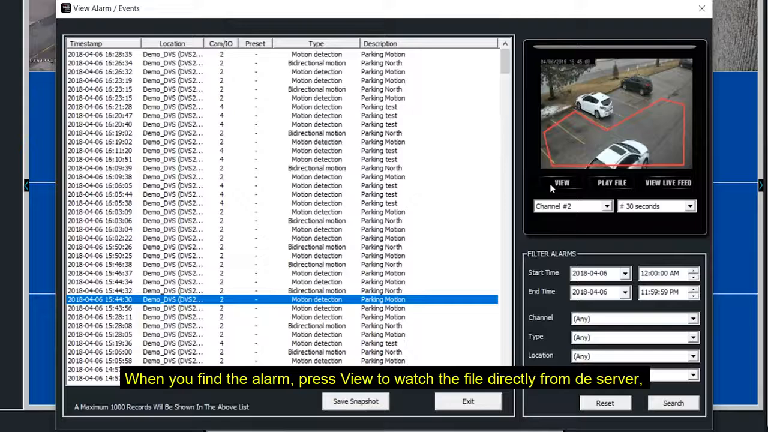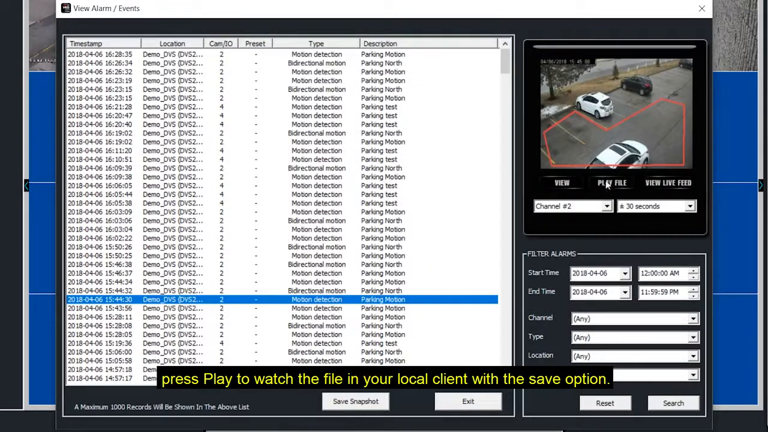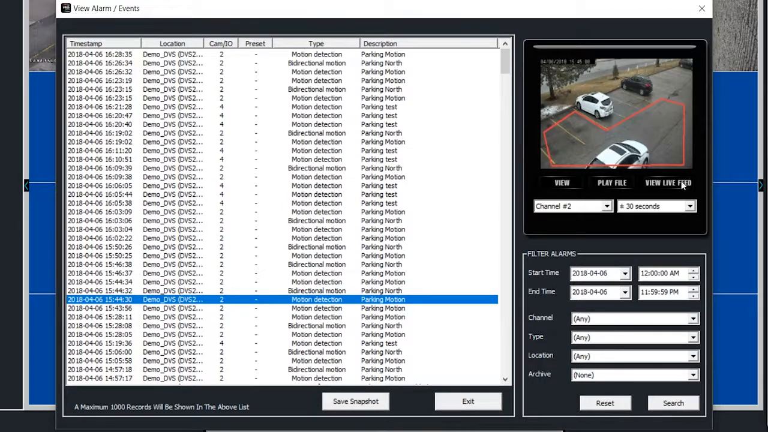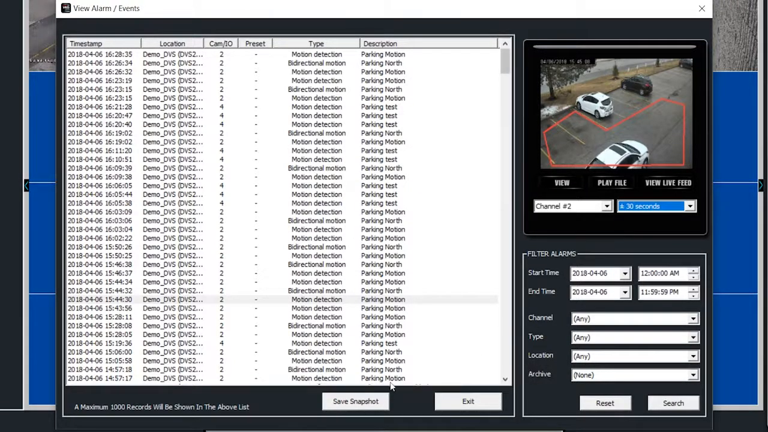When you find the alarm, press View to watch the file directly from the server, press Play to watch the file in your local client with the Save option. We can also view the live image, select the video size in the drop-down menu, and save the snapshot.